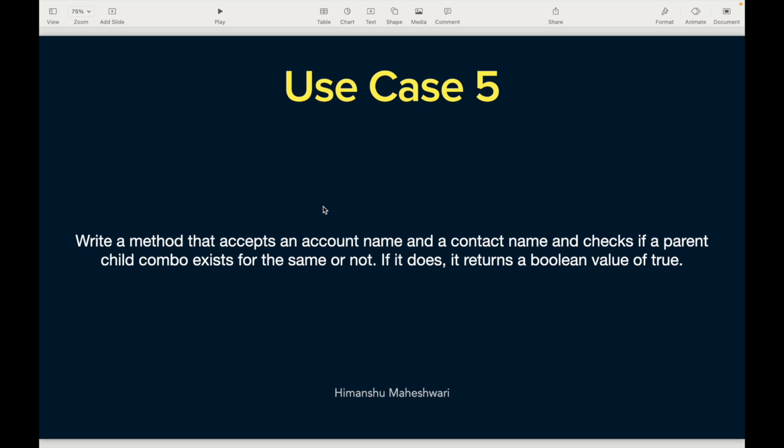That's basically a filter that you are doing based on two names. One is the account name and one is the contact name. You need to find out if any relationship combo exists with the same names, one with the account and one with the contact. Let's say you have an account with the name ABC and a contact with the name D, and you give these two parameters as input. This relationship combo should be found and it should return true. But if you give ABC as the account name and F as the contact name, you will not find any such combination, right? So your method should return false. That's the use case.